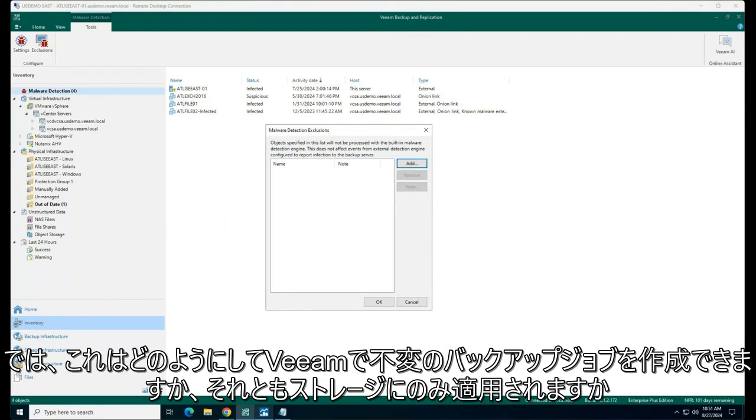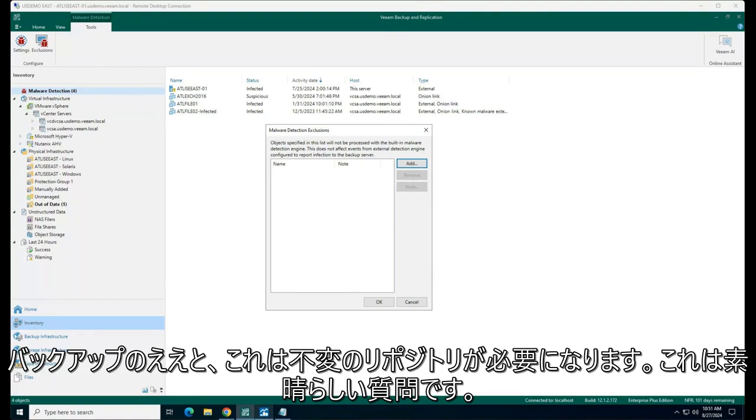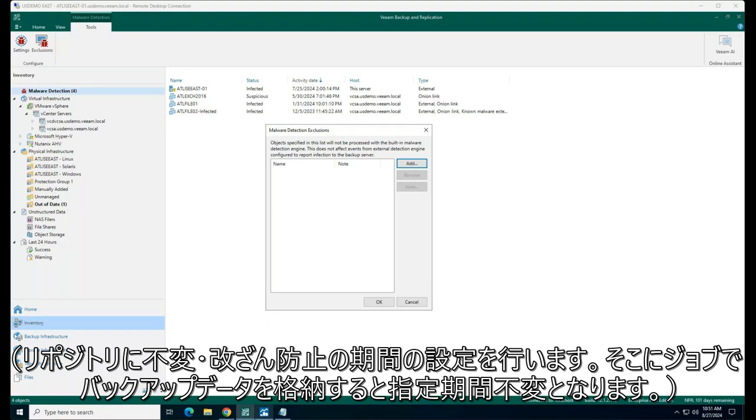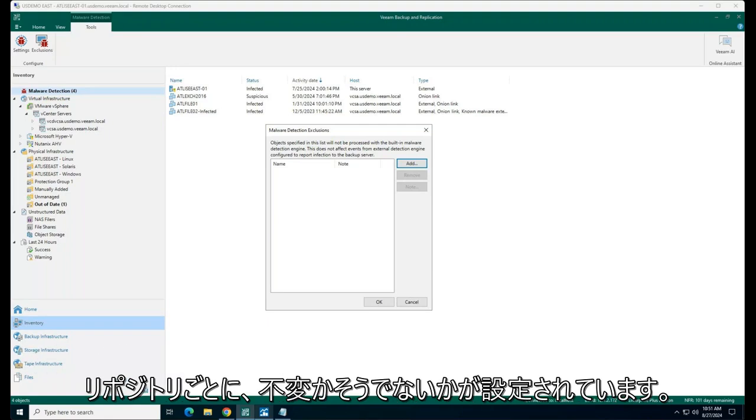So this one, how can I create an immutable backup job in Veeam, or does it only apply to the storage of the backup? So this one, you will need an immutable repository. This is a great question, by the way, because obviously we're talking about immutable backups, keeping everything safe. How do we do it? How do we make sure everything is immutable?